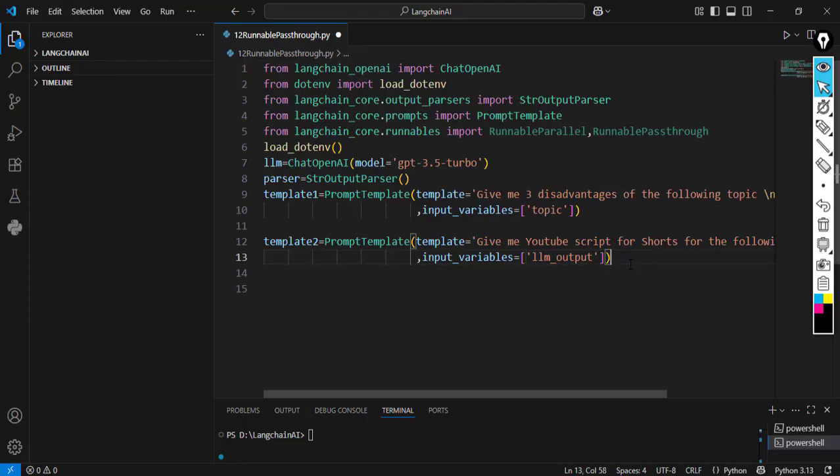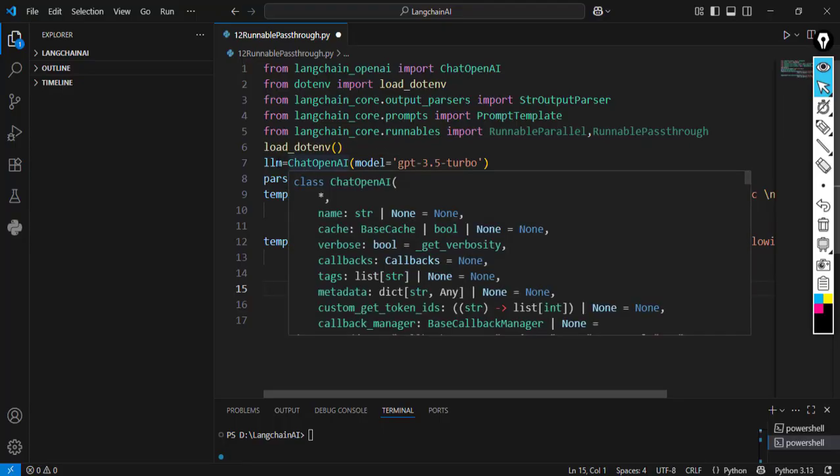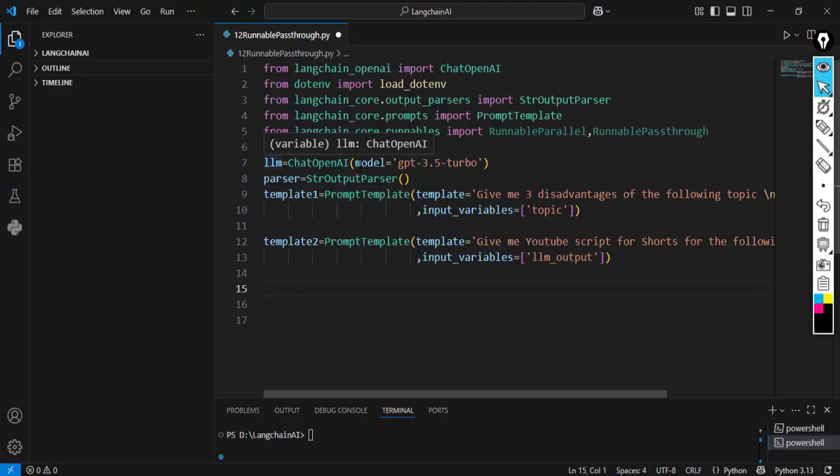Okay, fine. Both templates are ready now. I am not creating 2 LLMs. I have only one LLM, but you can assume these are 2 different LLMs. So now what I can do is first create a sequential chain.